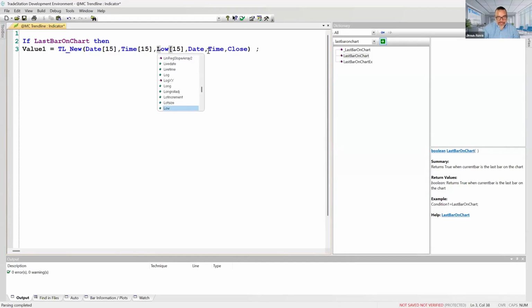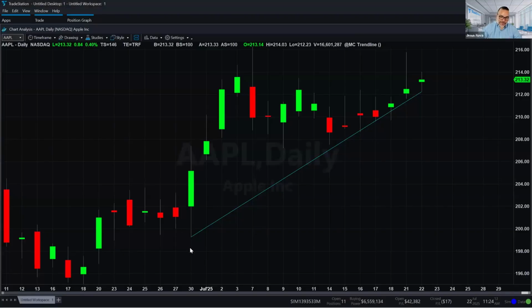Notice that you can make those modifications on the fly. Let's verify that, and let's go back to TradeStation. And there we go. It goes from the low of that bar to the low of the current bar. If you want to go to a different bar, then of course you'd have to make those historical references, but we are keeping track of the current bar of the chart. Okay, perfect. So that's very simple, very straightforward.